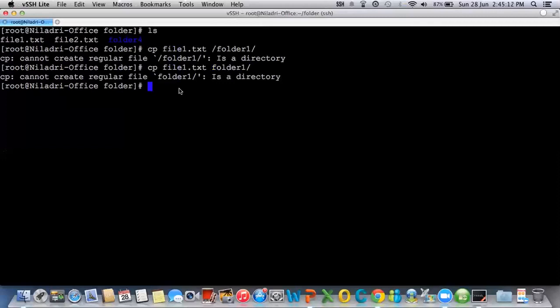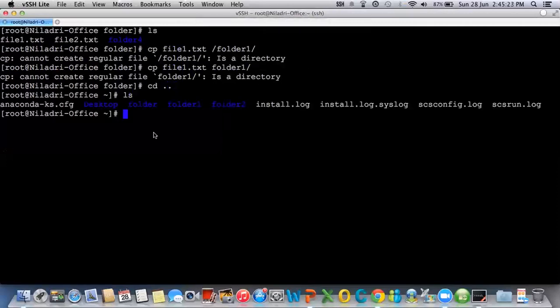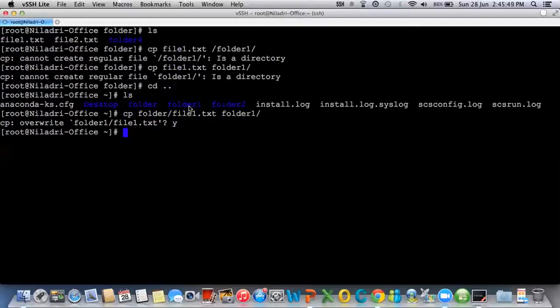Now if I would like to copy the file from folder to folder 1, I cannot do it from inside this folder. So I have to come out of that, and from this particular folder I'll be writing folder slash file1.txt, and then I'll write folder 1 and a slash. Now the moment I hit enter, it's asking, do you really want to overwrite this particular file? The moment I say yes, the file will be overwritten, right? So that's the situation. How does it actually work?